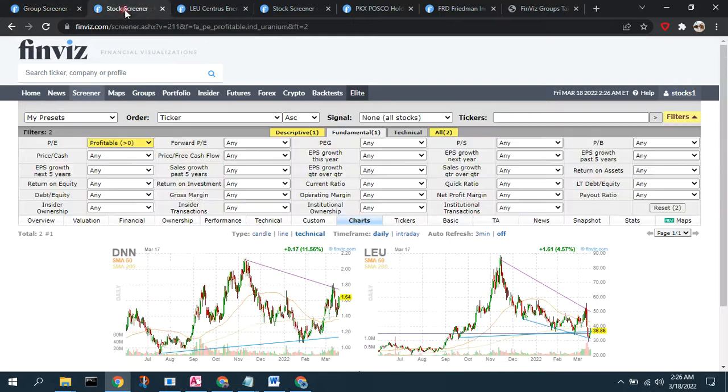We identified the stocks, we selected just which ones are profitable, and then we saw whether we already have this in our database or not, and whether we need to do further research. So that was the uranium sector. Now let's pick another sector and look at a couple more stocks.